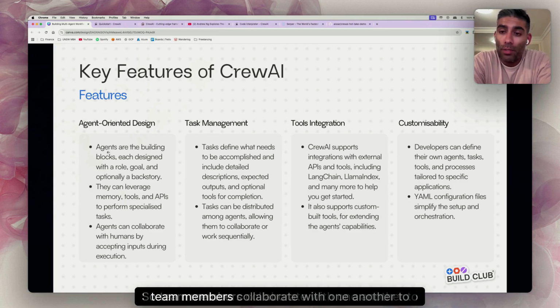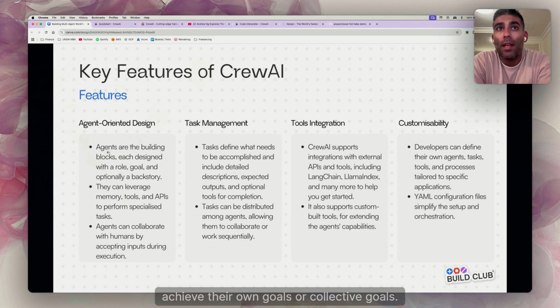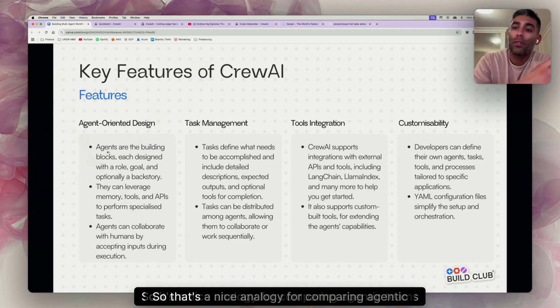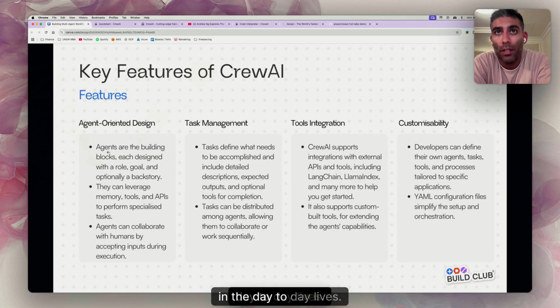So team members collaborate with one another to achieve their own goals or collective goals, and they do so by interacting with systems, so the tools. So it's a nice analogy for comparing agentic teams and workflows to humans and how we operate in the day-to-day lives.